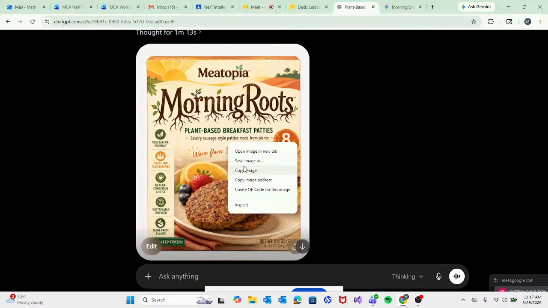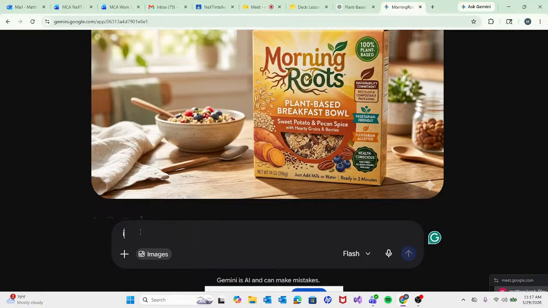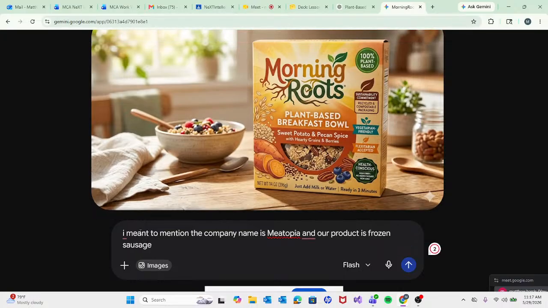How about I copy this image then and put it in here and say I meant to mention the company name is Meatopia and our product is frozen plant-based sausage patties.